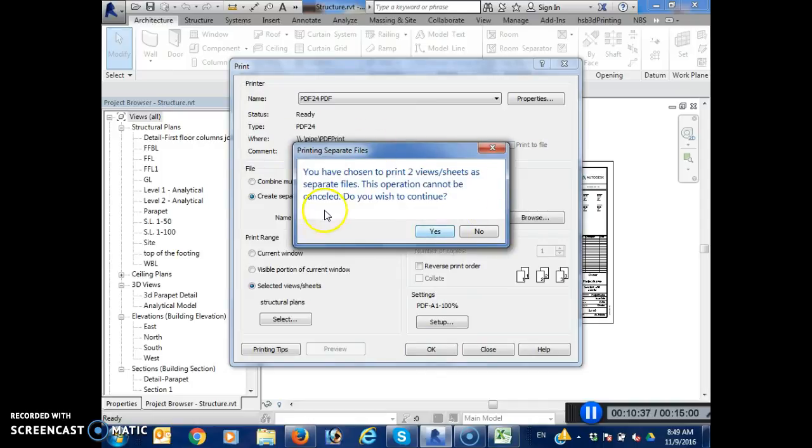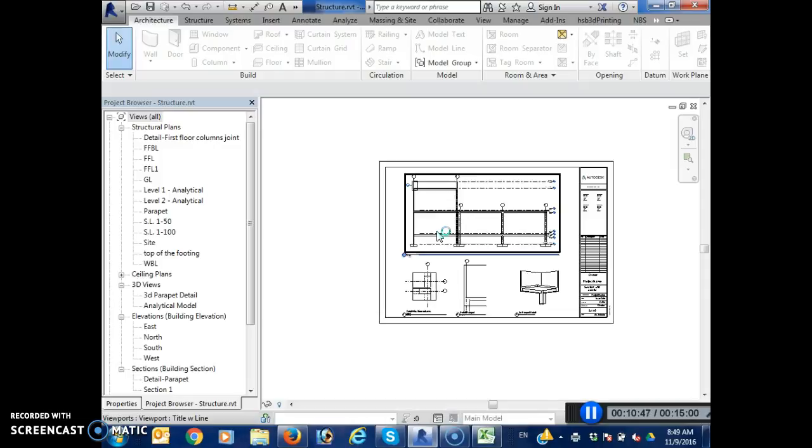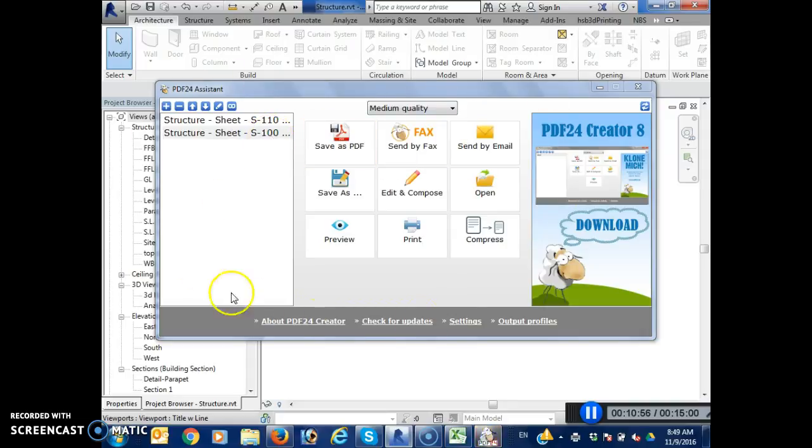This is what it's telling you. Choosing to print to view sheet separate file. Okay. I will print the separate files. It's printing. Okay. So we have here the printer, the PDF24. So we can save it as a PDF. We can send it as a fax, as an email. Save it as. You can have a preview if you want to see how it's gonna look like.